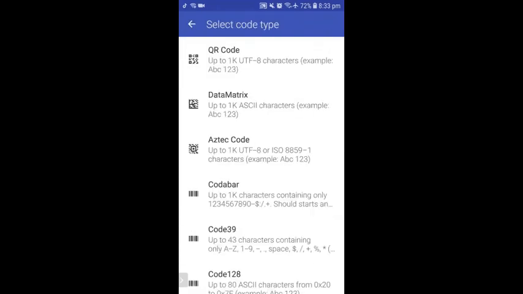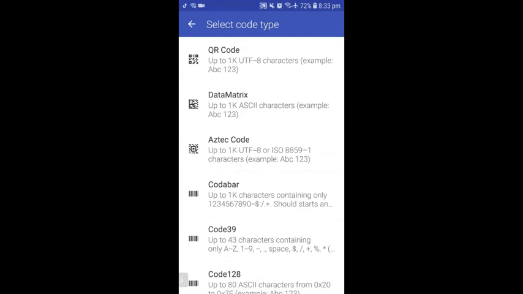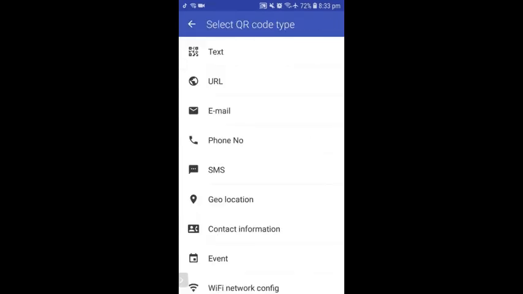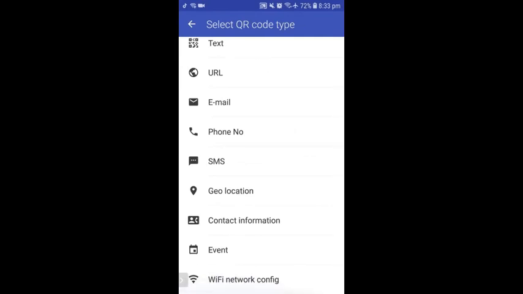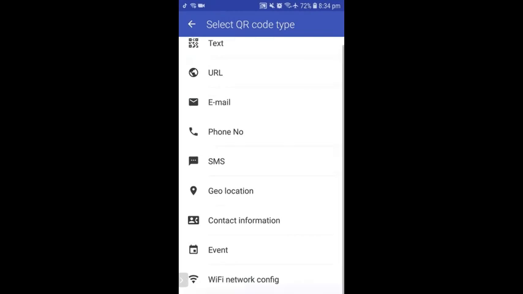As you can see, there is a list of different types of code you can create. Whichever you want to use, you can select the type of the code. So I will start with QR code. And now again there are different options. You can use the QR code for text, URL, email, phone number, SMS, geographical location, contact information, event, etc. So I will click on contact information.